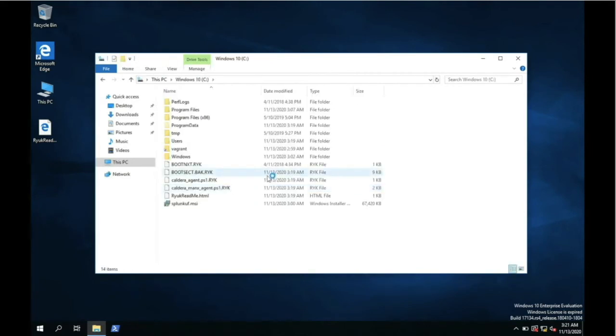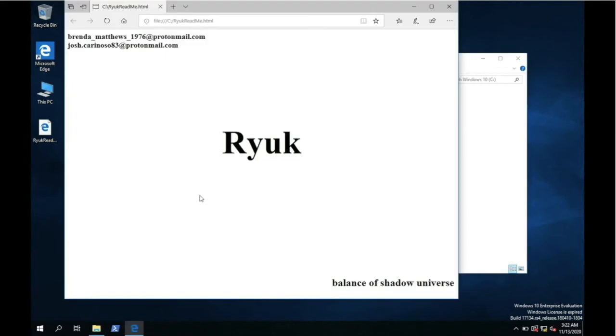We can see that the ransomware Ariake starts to encrypt our complete drive. You see, we had some Caldera agents which we use for threat simulation. They are now encrypted. You see it's now a .ariake file. Then we can see the ransomware notes. In this case, it's from Ariake. You have some ProtonMail email addresses, and then it calls balance of shadow universe.